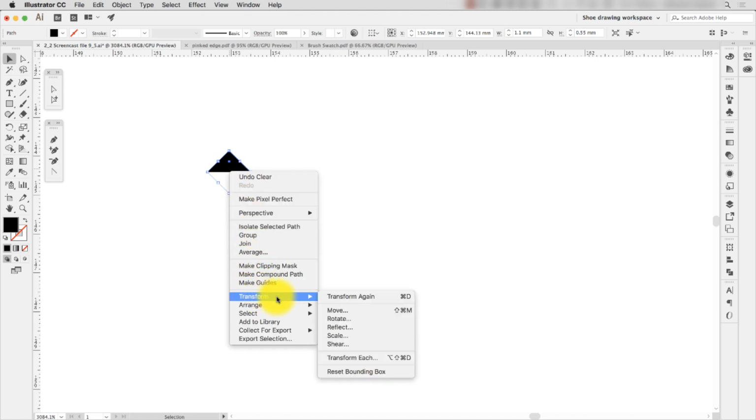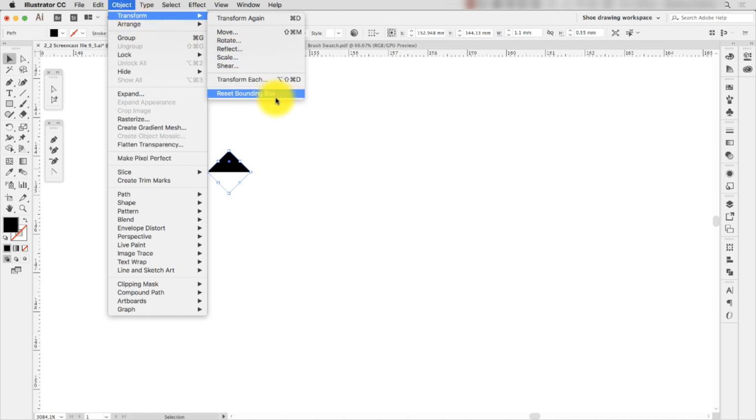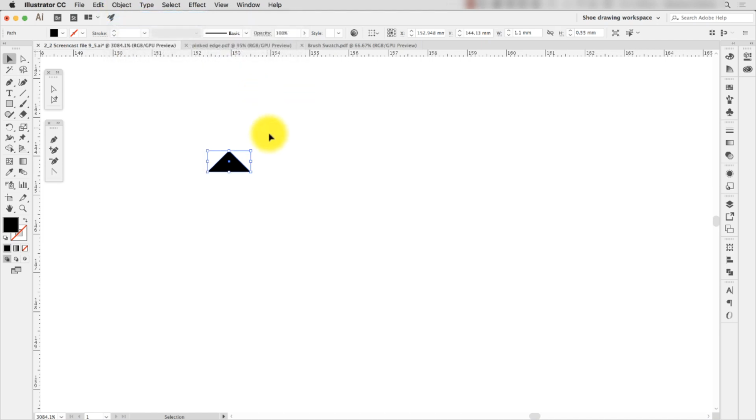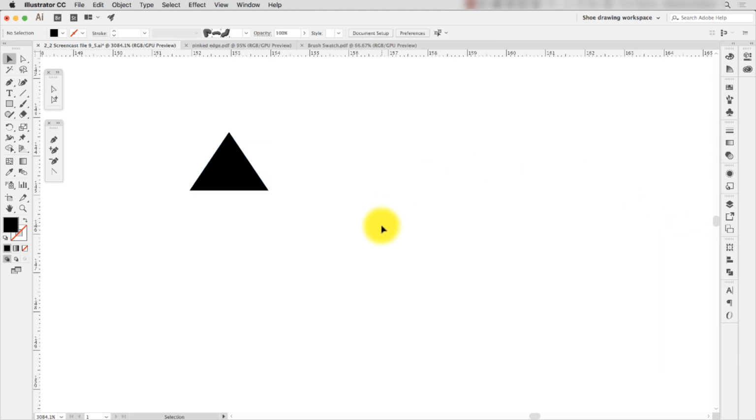To do this, I right-click, Transform and Reset Bounding Box, or if you want, you can go to the Object drop-down menu, Transform and Reset Bounding Box here. I do this because I would like to change the width and height of the triangle, and that will conform to the bounding box. I can change these in the Transform panel on the right here. W, 2 mm, and H, height, 1.5 mm.